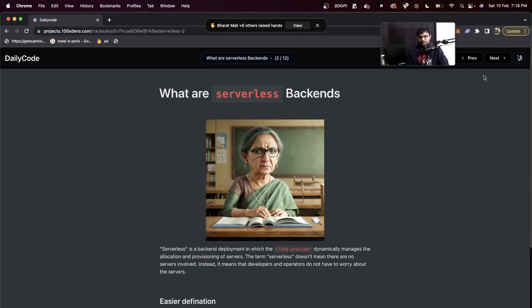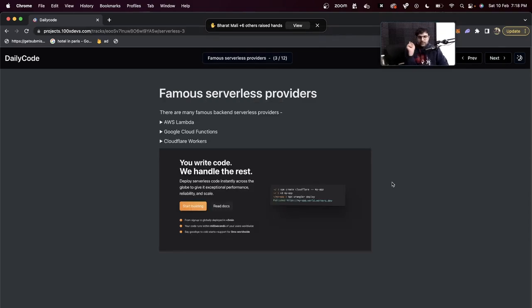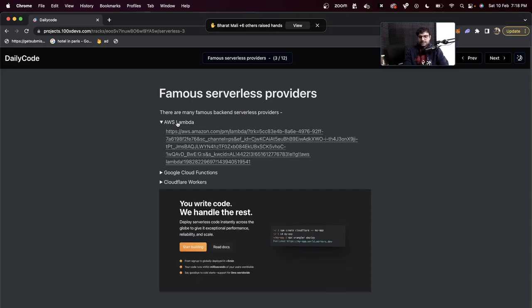All right, cool. Famous serverless providers. There are many, we can discuss all of them if need be. The architecture is the same. The way to write code is a little different. The command to deploy is a little different. The most famous one is AWS Lambda. This was probably the first one as well. I could be wrong, but I think they were the ones to pioneer this architecture, which is why they're the most famous.